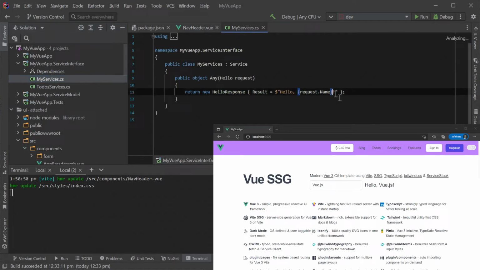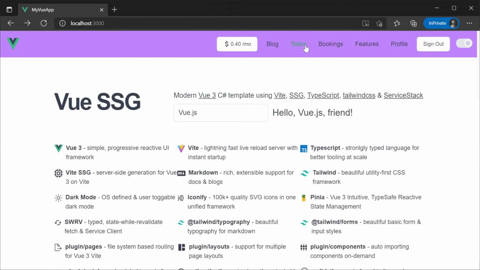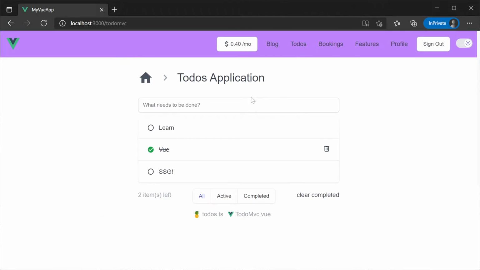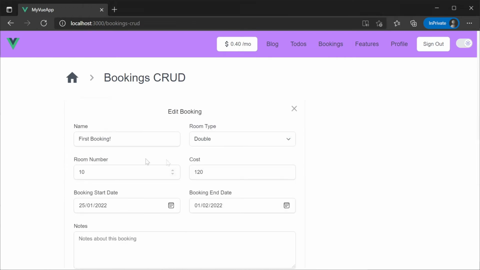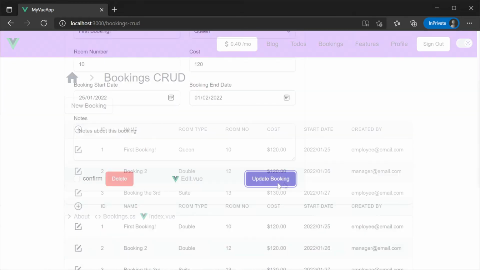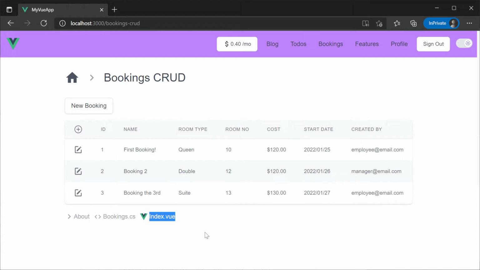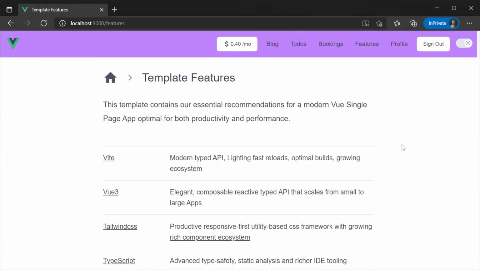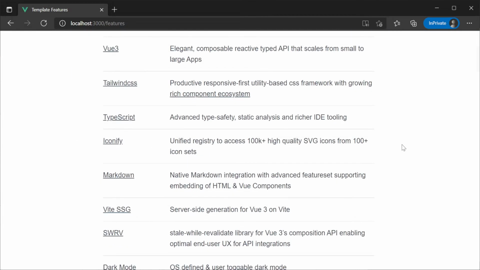Next, we'll jump to our backend and change the Hello service response to provide a friendly suffix. Thanks to the .NET 6 hot reload combined with Vite hot module replacement, this is instantly usable from our Vue SSG application. The Jamstack templates also come with a bookings and to-do example to show how you can create UIs and integrated services in a productive way. Links to related code can be found at the bottom of each page, and more information about the templates can be found in the features link in the navigation.